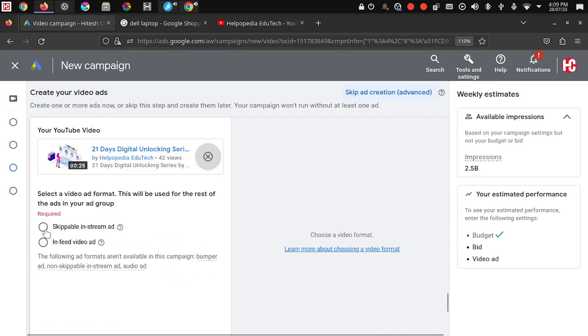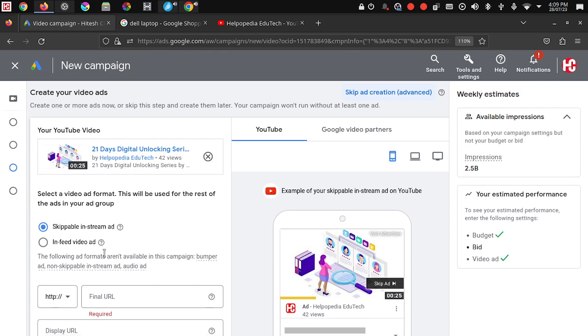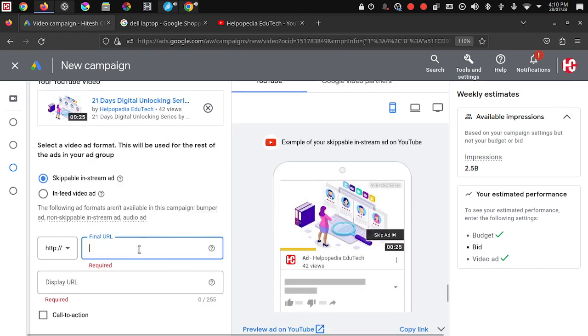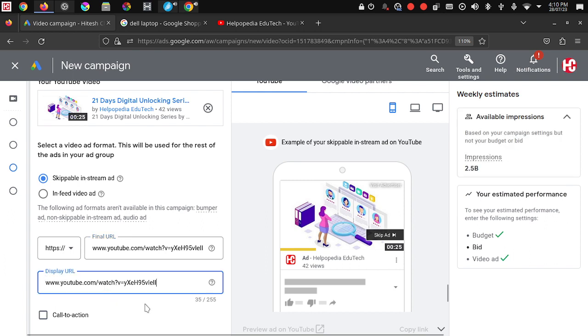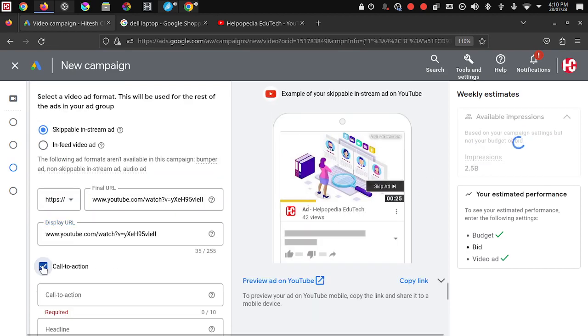So I can select a skippable ad or in-feed video ad. The in-feed video ad will come up at the bottom of the search or on the top right hand side corner where the video is playing. So on that page it will come. But I want my ad on the main screen of YouTube, that is skippable ads. I can use this, and then the final URL could be the URL of the YouTube channel, so that I need to add. And I can add a call to action. See over here, there is no call to action. In case I want, I can add one.